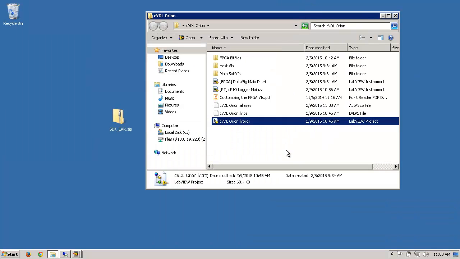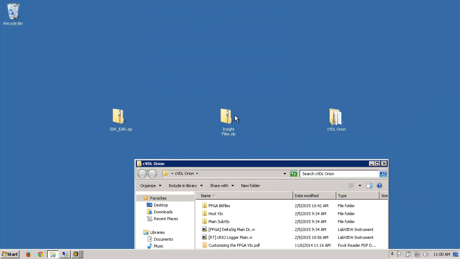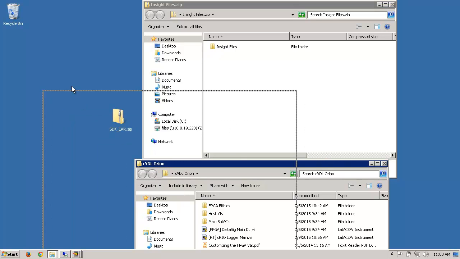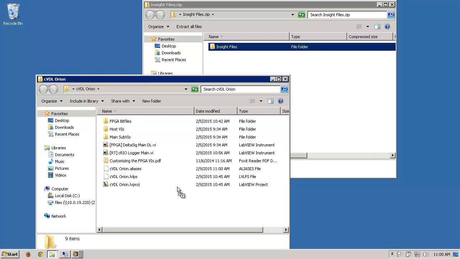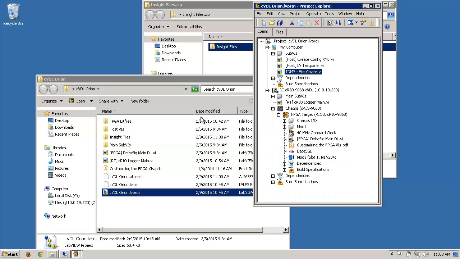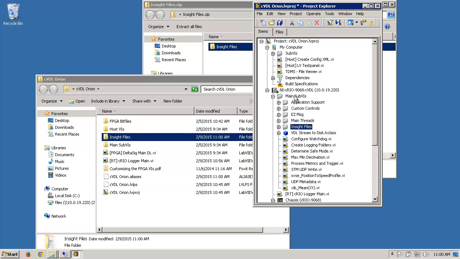Minimize this stuff. So the last little piece of bookkeeping here is we're going to take this Insight files, and we're going to bring this into cVDL Orion, and we'll just drag it right here on the same level as the project. And inside of the project, let's take Insight files and bring it into main subVIs. And there shouldn't be any conflicts or anything. And inside of here we have our 4 directories and our plugin definition file, which we'll get to in our next video.